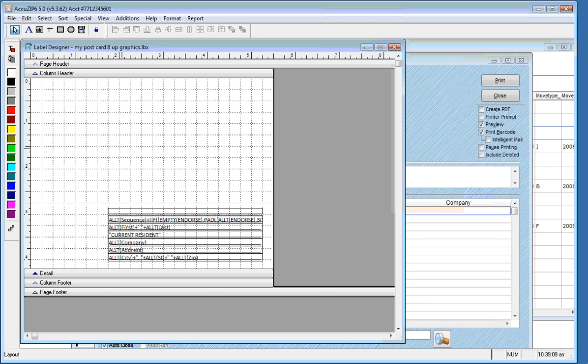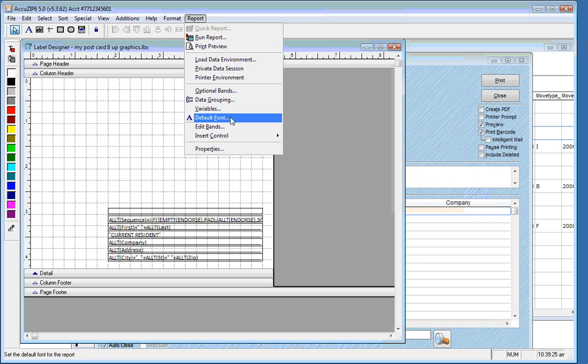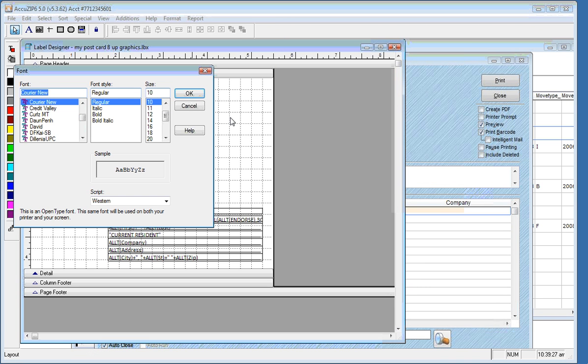So now we're going to go ahead and begin adding variable text. Now the first rule that I always like our customers to do would be to choose your default font. That's the font you're going to use generally throughout the entire postcard printing process. So I'm going to pull down the report menu down to default font. So every new object that I add to this template would have used Courier New Regular, but now I'm going to change it to Calibri Regular 10.